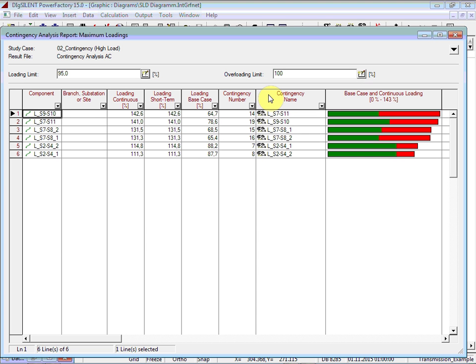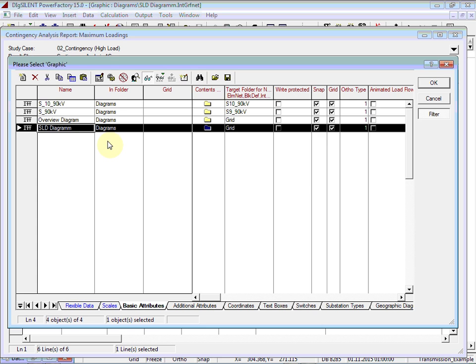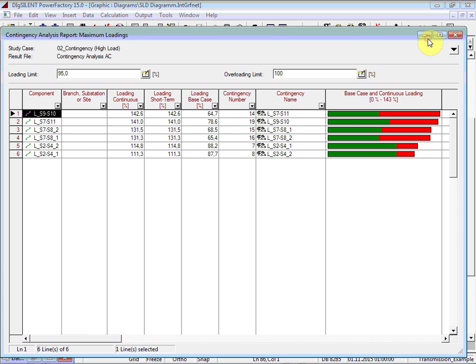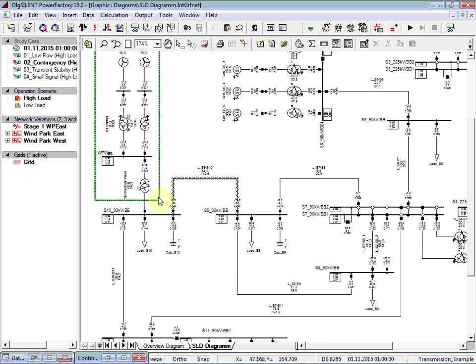In the case of a maximum loading report, we will get an indication of which component exceeds the loading limit specified. We will have additional information displayed there, such as the continuous loading, the short-term loading, the loading in the base case, and the contingency name. It is also possible from this list to mark the corresponding elements in the graphic. We just simply need to select the element, right mouse button, Mark in Graphic, and PowerFactory then zooms in on the area.